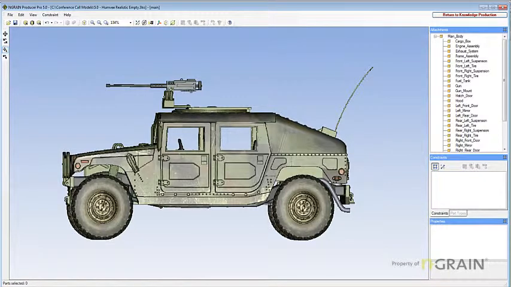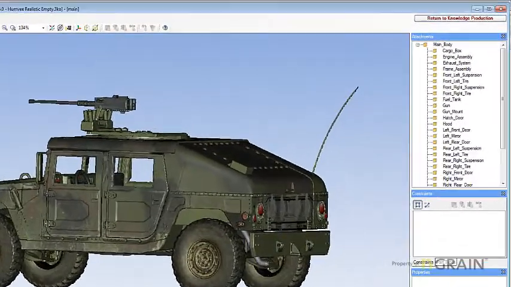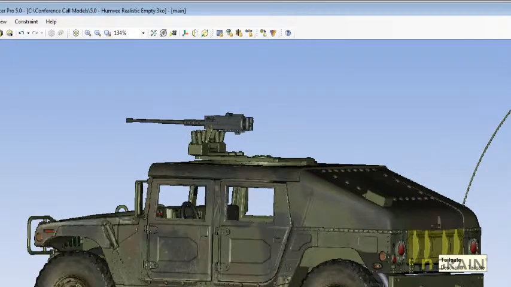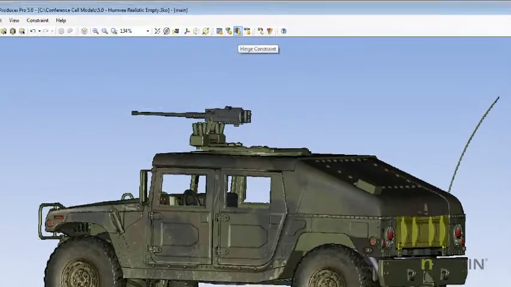First thing you do is you pick the constrained part. In my example, I'm going to pick the rear tailgate. Second, you're then going to select what constraint is associated with this part. In this example, I'm going to hit the hinge constraint.